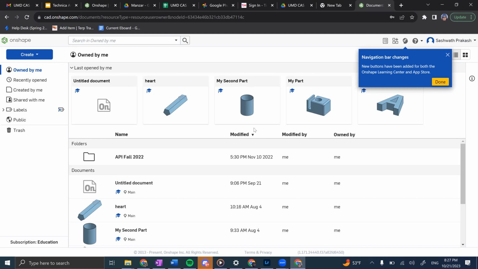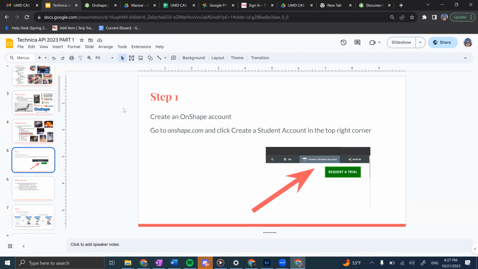For those of you who just came in, pull up onshape.com and create a student account. You can use either your student email or your personal email. It'll let you do it with either.